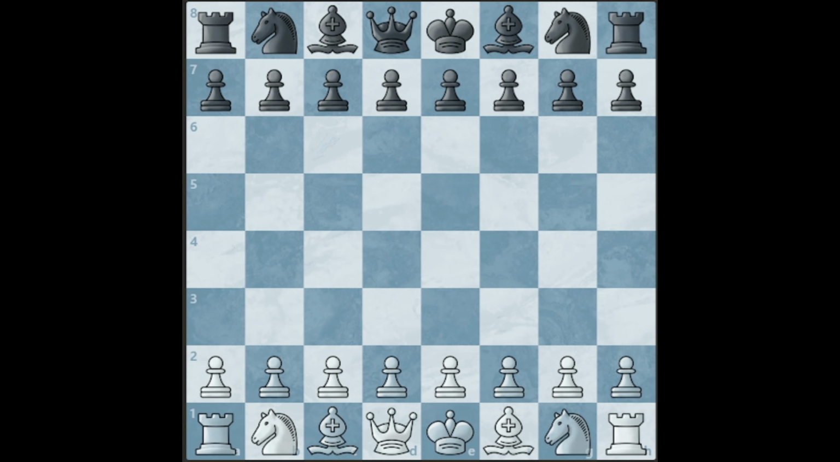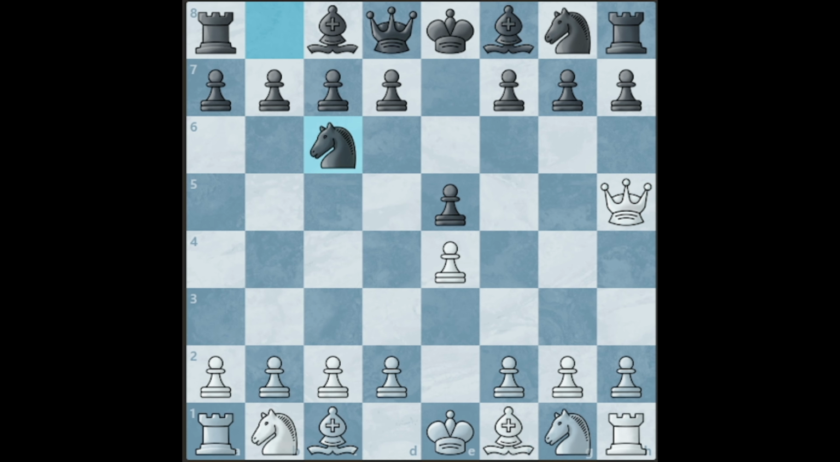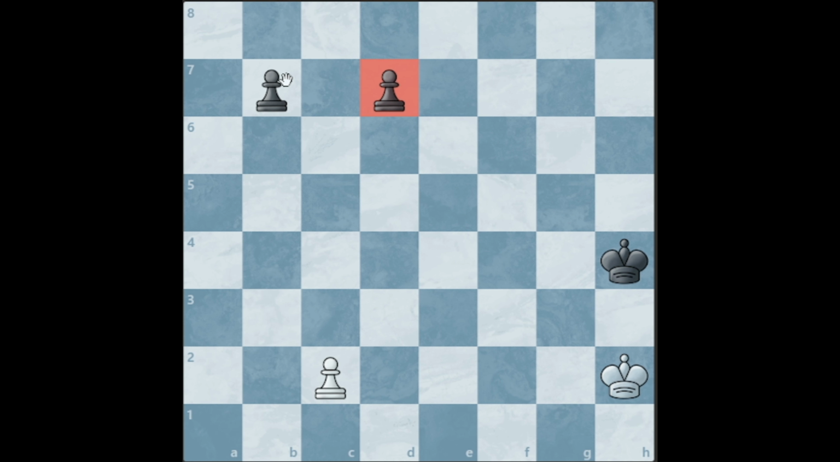So when you start a game, white makes the first move, then black makes a move, then white makes a move, then black makes a move, and so on until the end of the game. These pieces here are called pawns.